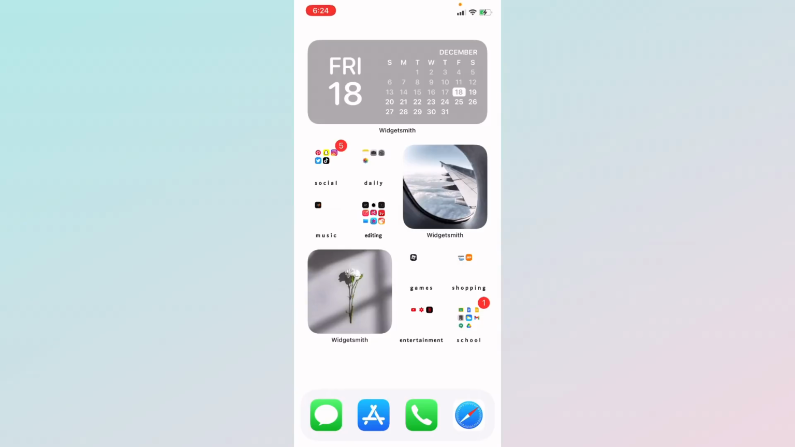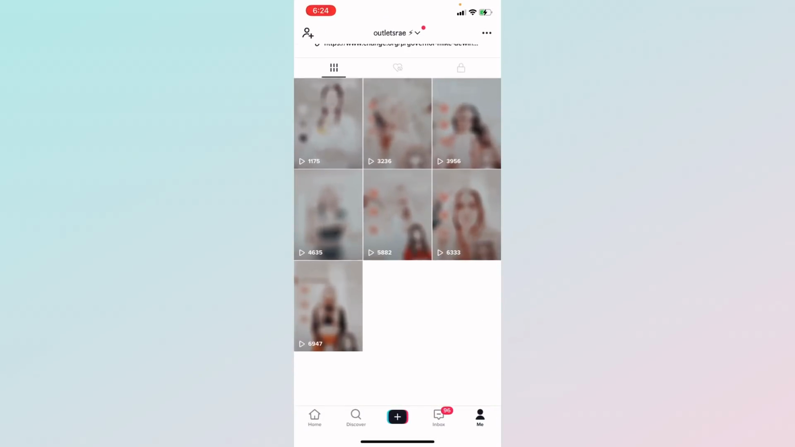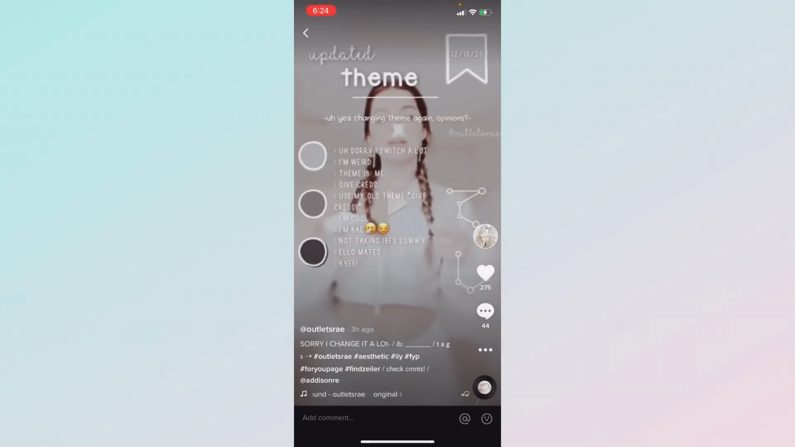So today I'm going to be doing a coloring tutorial for my TikTok account. So like this coloring tutorial, cause why not? So yeah, let's get started.